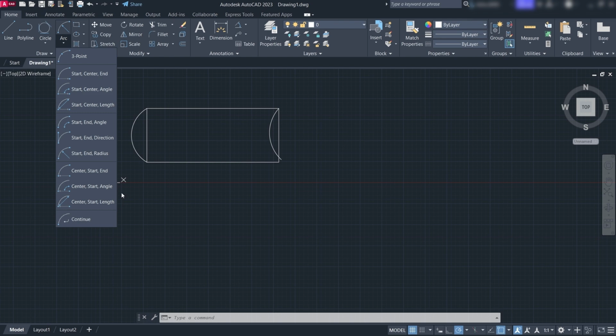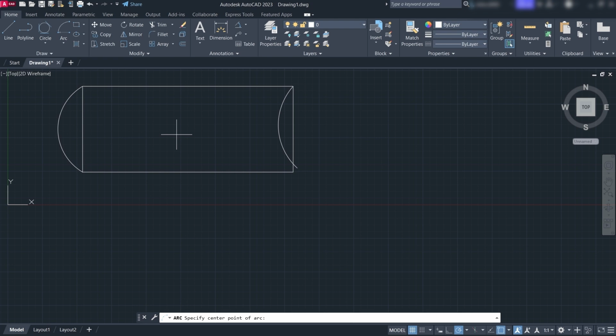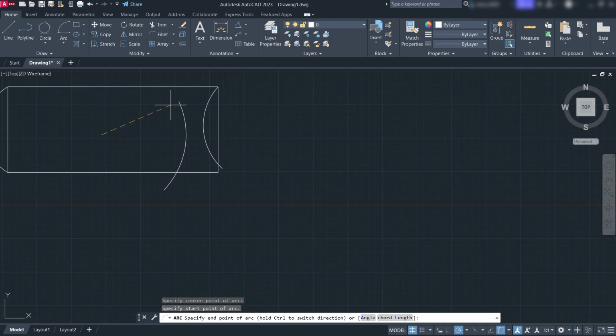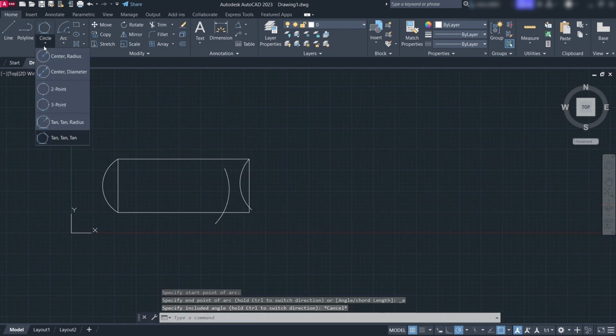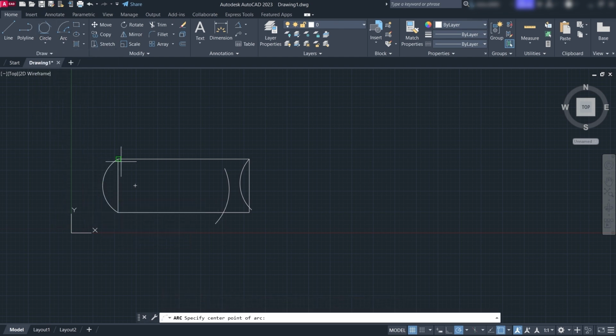Okay. Let's talk about center, start, and end. We have to firstly select the center of the arc, and then we have to select the start point of the arc, and then we have to select the end point of the arc in which we have to end it. Let's talk about this type of arc: center, start, and angle. So in this type, firstly we will click on center point, then we will click on start point, then we will click on end point.